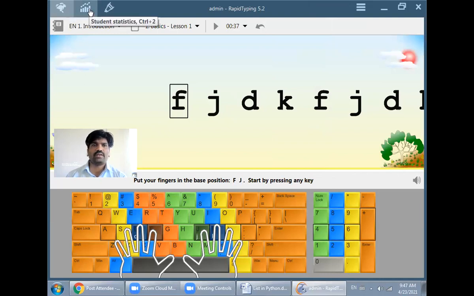There are three more buttons here. One button is for lesson control pane, where we can see the current lesson. The second button is for student statistics, which will show the result of the individual student's typing. The third button is for lesson editor, which is used to edit the lesson. After that we have the lesson control pane. From here we can change the lesson control.